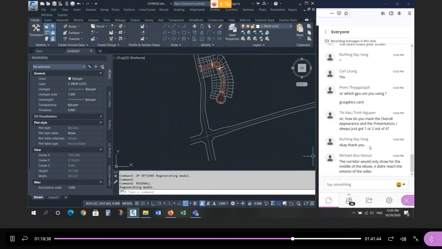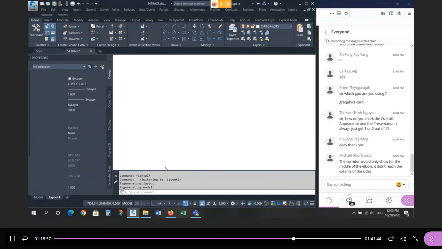Let me see. How did you mark the overall appearance presentation? I just got 1 or 2 out of 4. If there were things missing, one major thing I looked at is the legend. The legend had to represent, it had to be the same size. I saw this was one of the biggest issues. I can show you that technique.